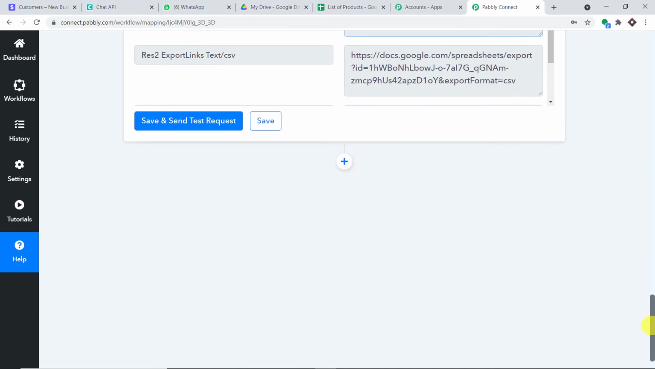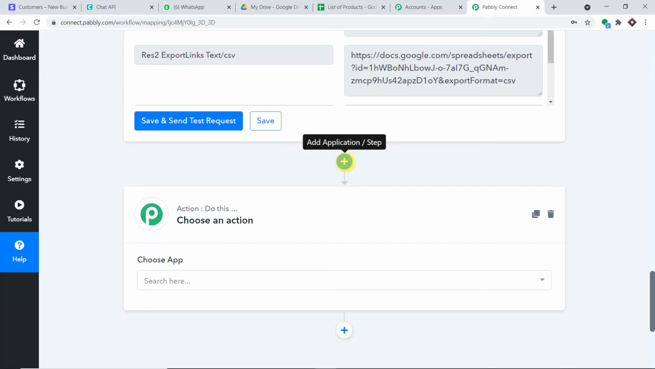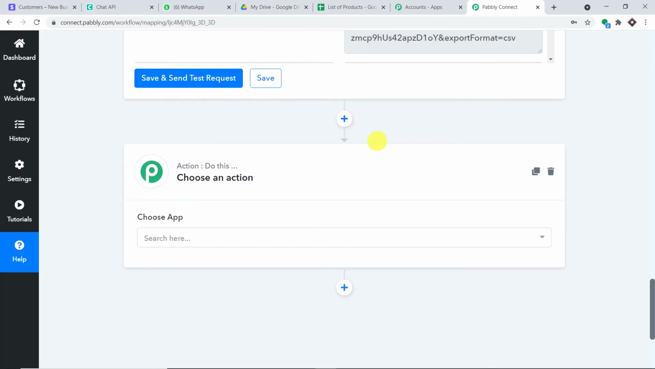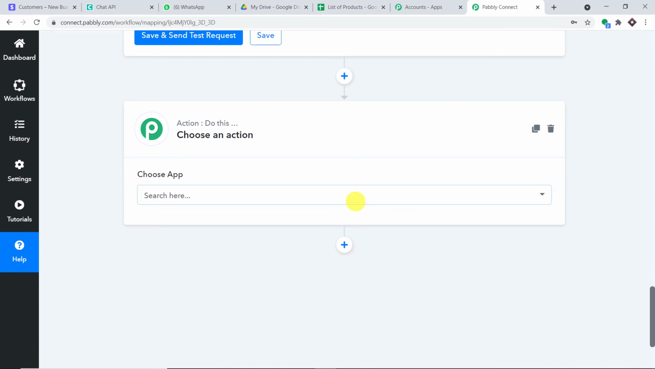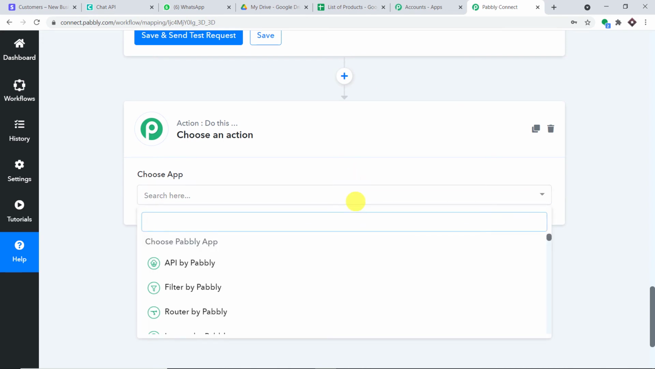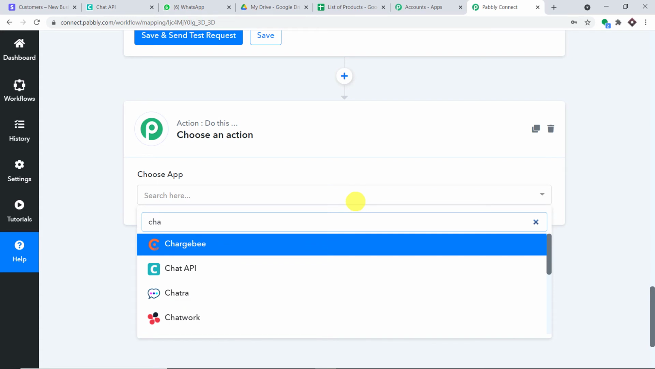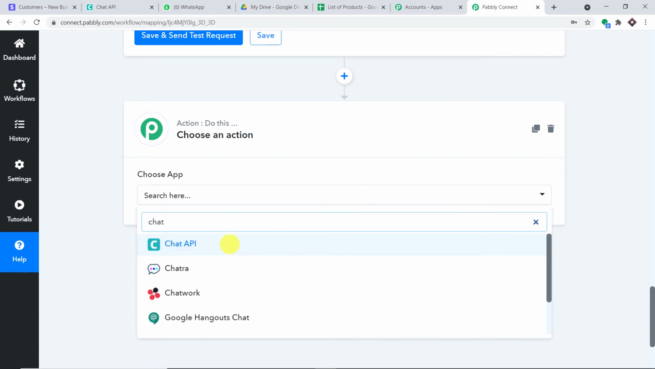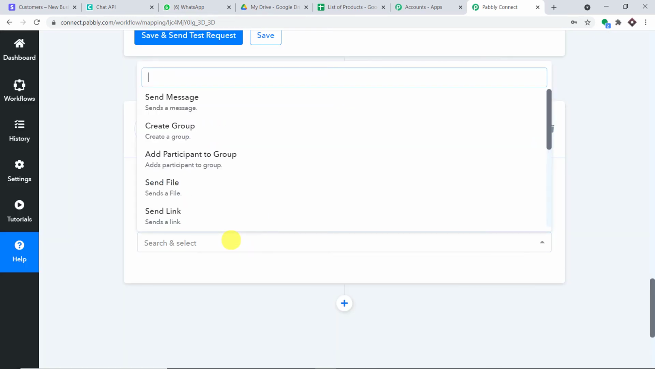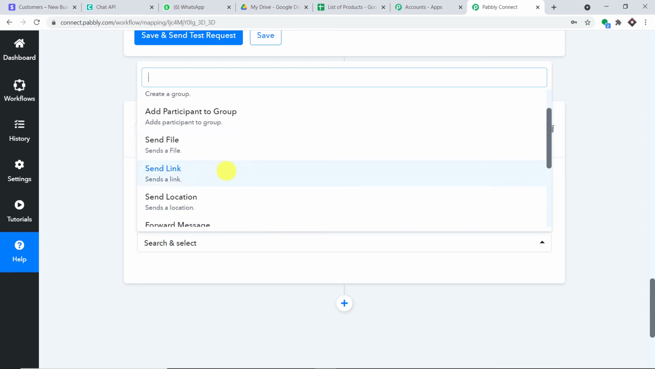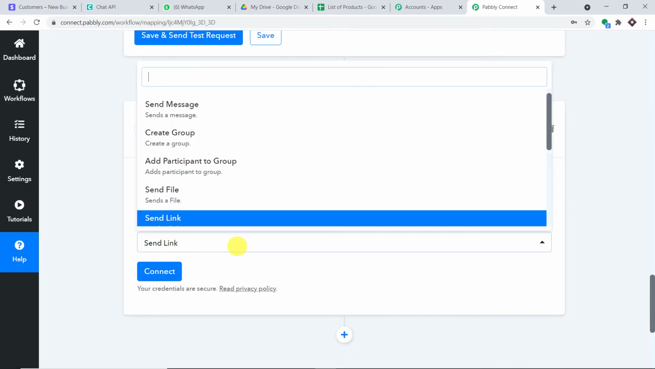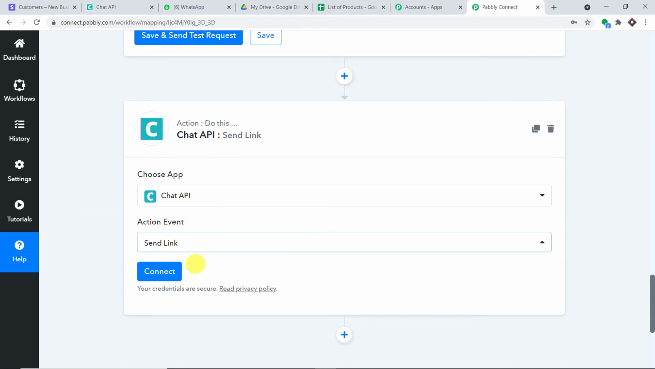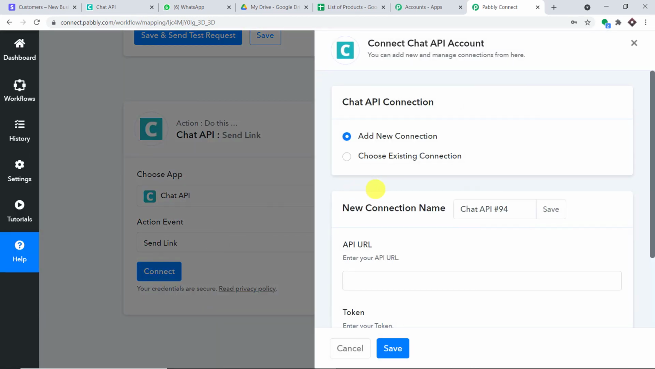So this is how you do it. You are going to use Chat API to send the message. Now remember this, Chat API is definitely not free, and Pabbly Connect doesn't own Chat API. So let me just add Chat API to send the WhatsApp message. Now in the action event, how about we make it send a link? Of course you can use the other method, that is send a file, but I'm going to use send a link. I prefer this one, and let me just click on connect.